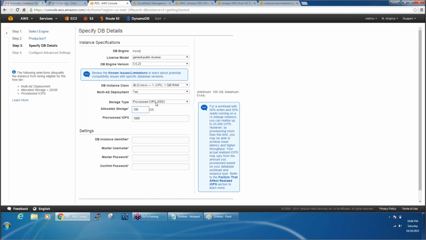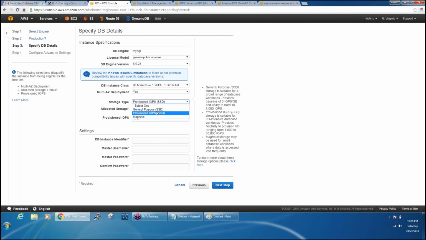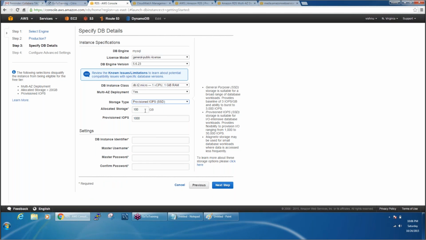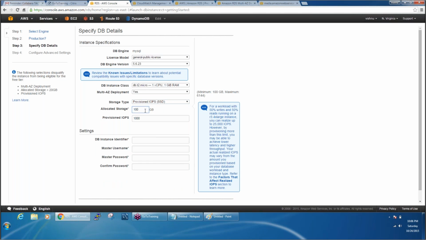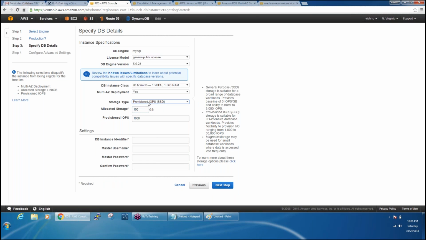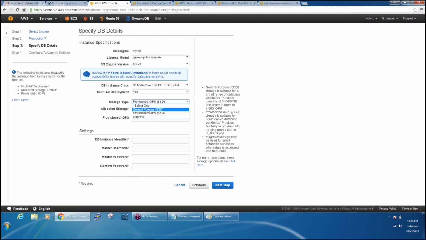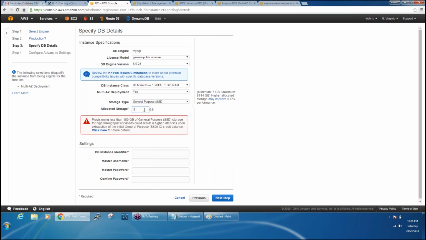Even with provisioned IOPS, the max is 6 TB, and for general purpose SSD, it's also 6 TB. The minimum is 5 GB. I think if you're going for provisioned IOPS, the minimum database size should be 100 GB. For now, we'll go with the general purpose SSD, and we are going to go with 5 GB.